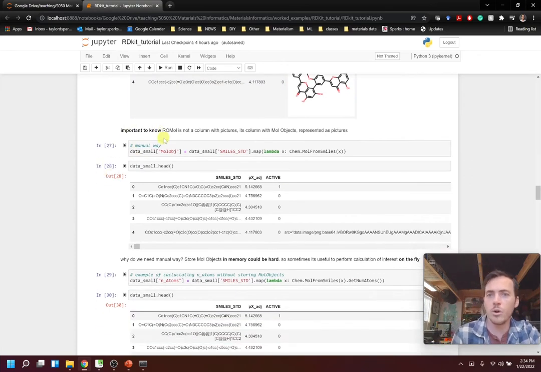And it says, important to know, ROMol is not a column with pictures. It's a column with mole objects that gets represented as pictures. So it's not like these are JPEGs getting put in there. It's still the mole object. It just creates that image when we have it show it, okay? And of course, you could do that manually, right? That same sort of thing could happen manually, but why not use the tool that they built for you? It's easier.